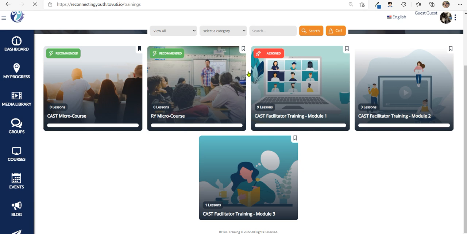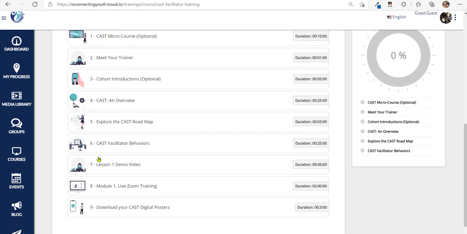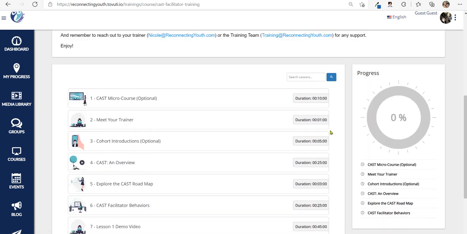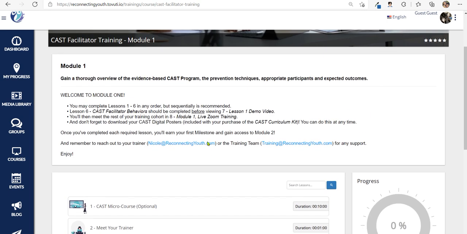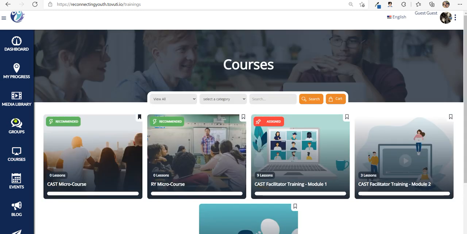So another way to get to Module 1 is to click on that, and there again we see that list of lessons we need to complete in order to fill our progress bar and get our milestone for Module 1 and unlock Module 2. So that's the Courses button.